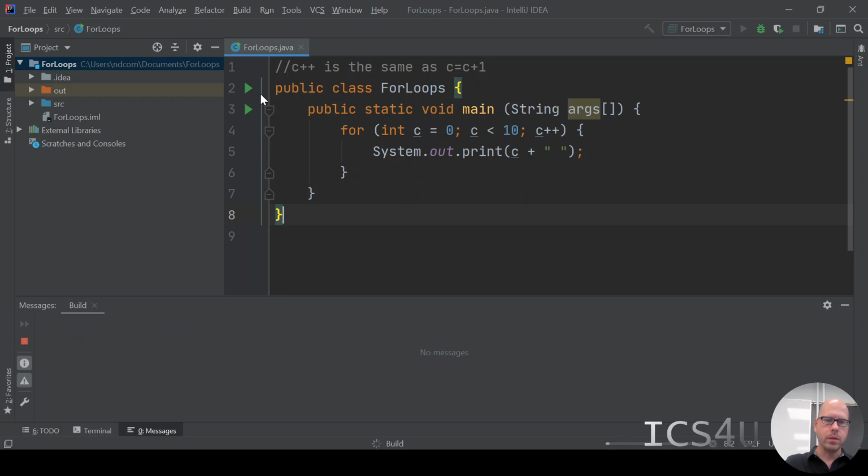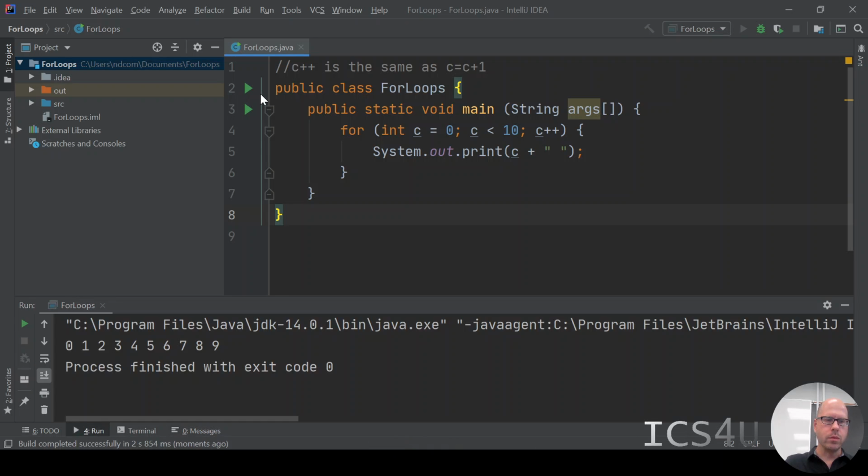So now we'll try running it. We should get some, there we go. So you can see the output 0, 1, 2, 3 all the way up to 9. So there's your for loop.